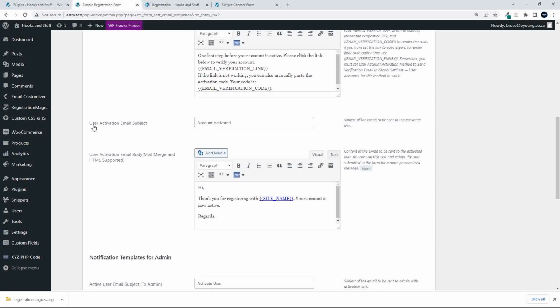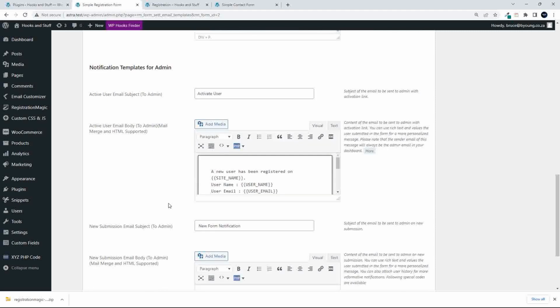You also have the user activation account. So activation, it would happen, say they need to verify a link. They click on the link. They now get a mail to say, thank you, your account is now active. And this is the email that would go through to them. So if you want to, you could even add a link in here then to the login page.